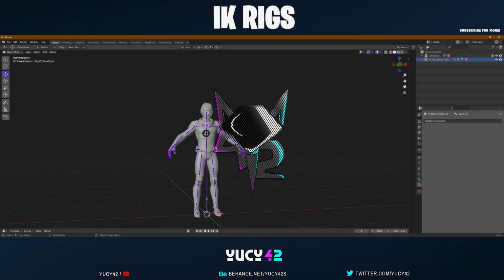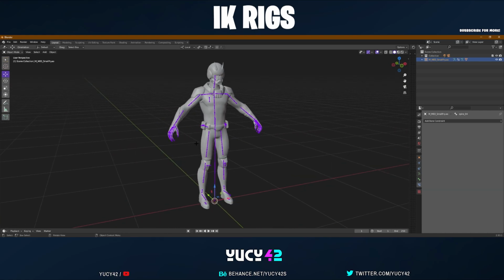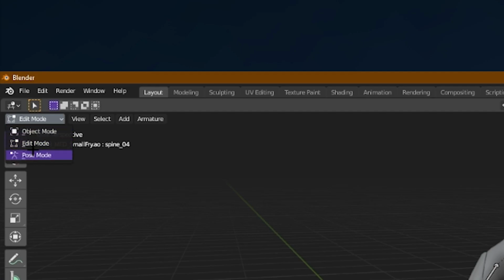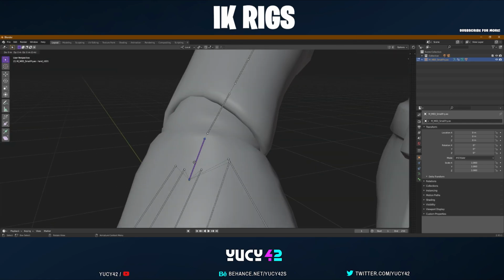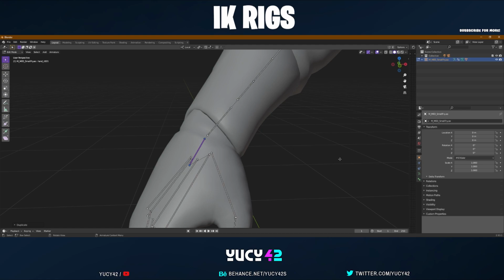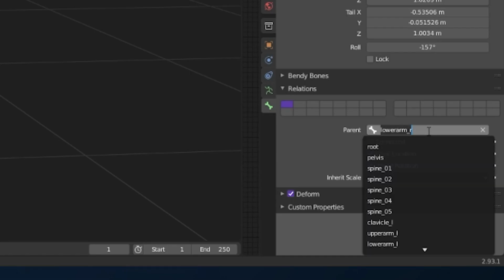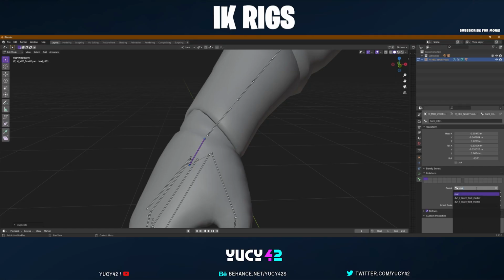Show you how to quickly set up an IK rig for any Fortnite skin. Super simple to do. So first press Tab to get into edit mode, or you can go to edit mode up here. Then you want to go to the hand bone right here, Shift D to duplicate it, and then you want to go to the bone settings and parent it to the root, enter.